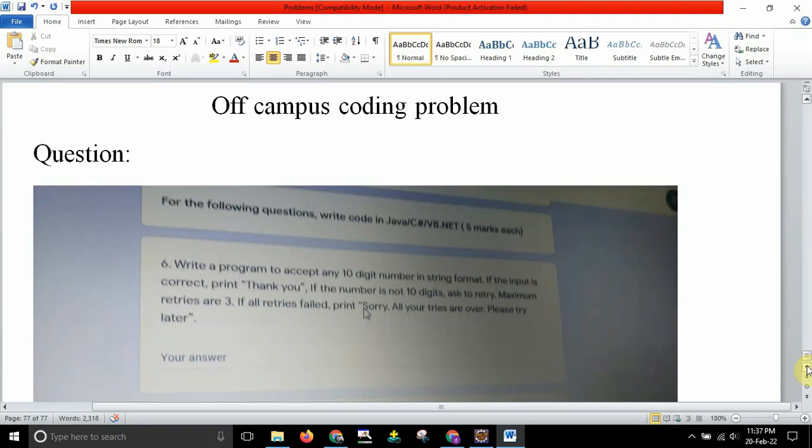So if in the first attempt, let us say he has only entered a number of length 3, ask him once again. If the second time also he enters wrong, then ask a third time. If he enters wrong the third time, then you have to print this message: sorry, all your tries are over, please try later. So this is the question, guys. This is pretty simple, and there is not too much to explain in this one.